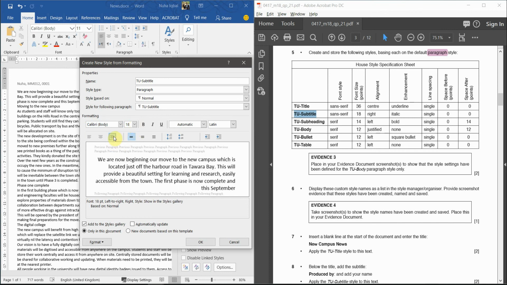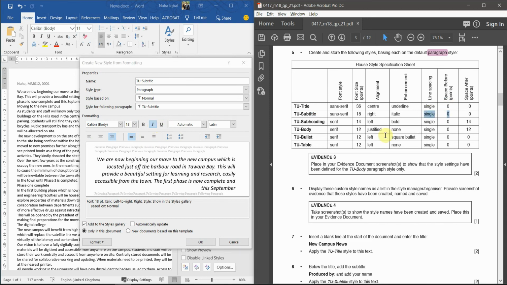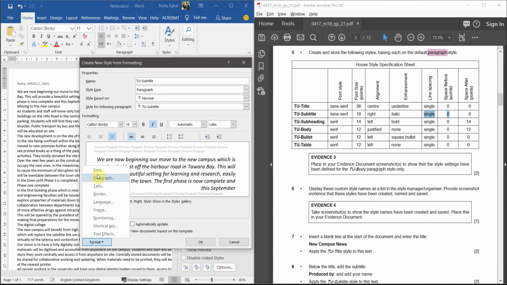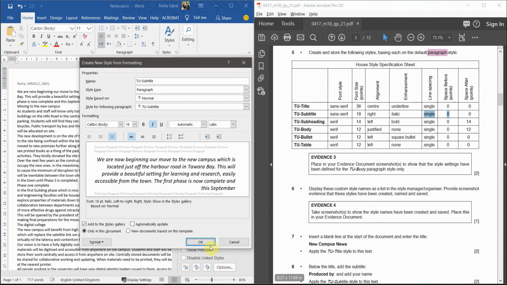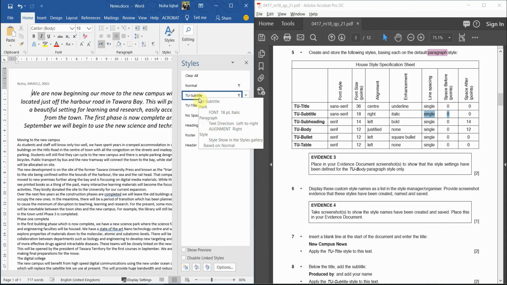And then click on right alignment. Enhancement supposed to be italic. And this supposed to be single, 0, 0. Actually, it will be by default, but always go and make sure of it. Single and 0, 0. Click on OK. OK, and here we go, it is added. So we get TU title, TU subtitle.